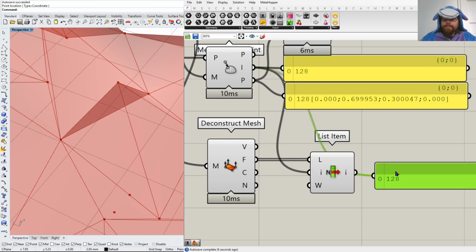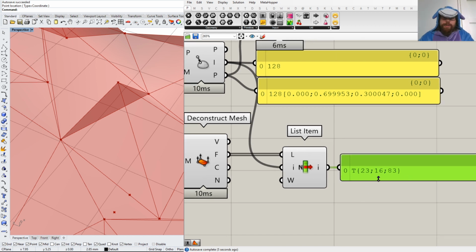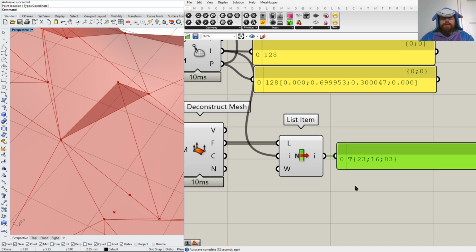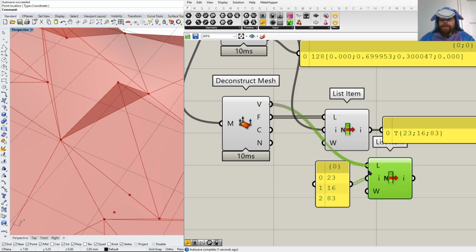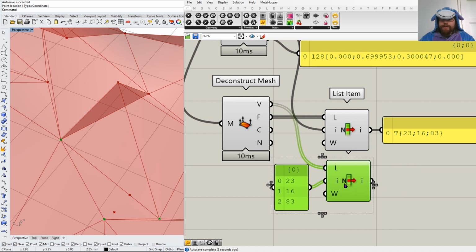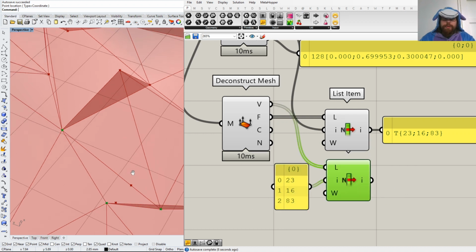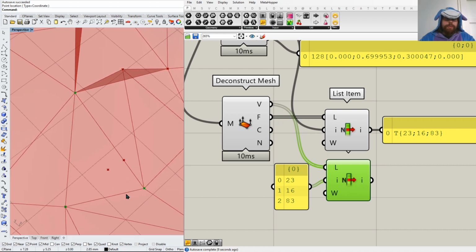So the output now is this. Remember, this is how mesh works. It's a triangle between points 23, 16, and 83. So I can just put these numbers into a panel quickly. 23, 16, and 83. Make sure that you click the multi-line data for this, and we can select those points from here. I might be a little bit too fast now, but I just want to show you that these 3 points are over here. See, 3 points.